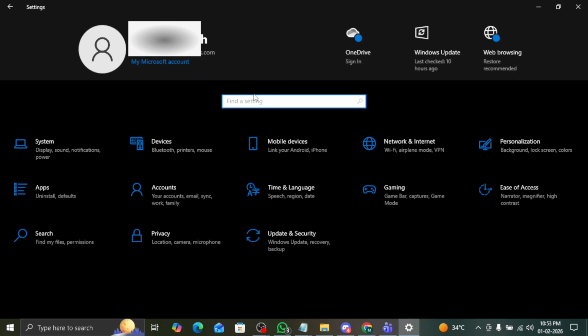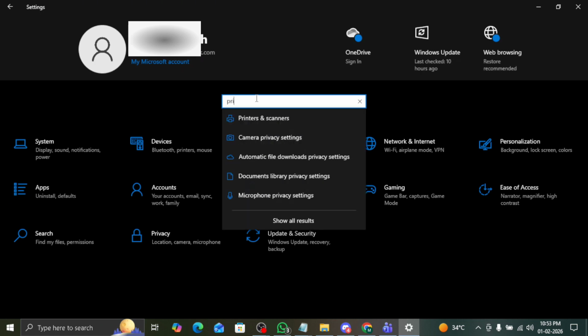First, we'll make sure Windows is allowing apps to access your camera. Open your Windows settings, which you can do from the Start menu or by pressing the Windows key and I at the same time. Once Settings is open, go to the Privacy and Security section. This is where Windows controls what hardware and information apps can use.